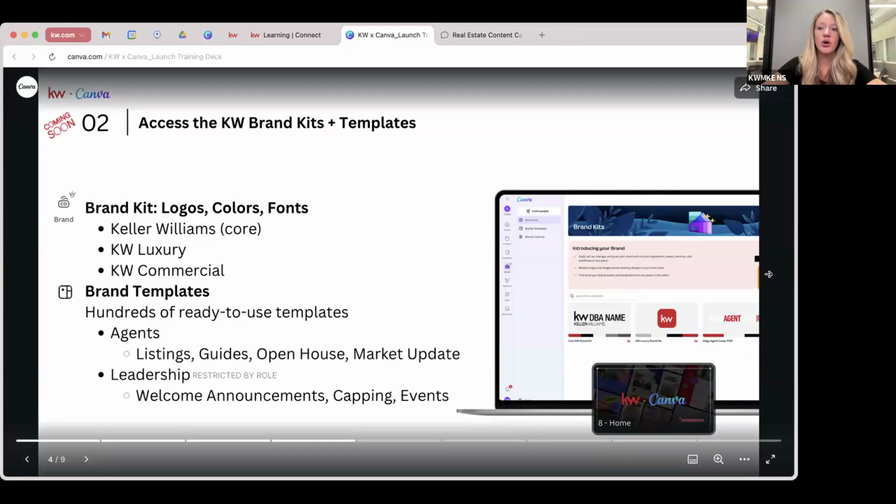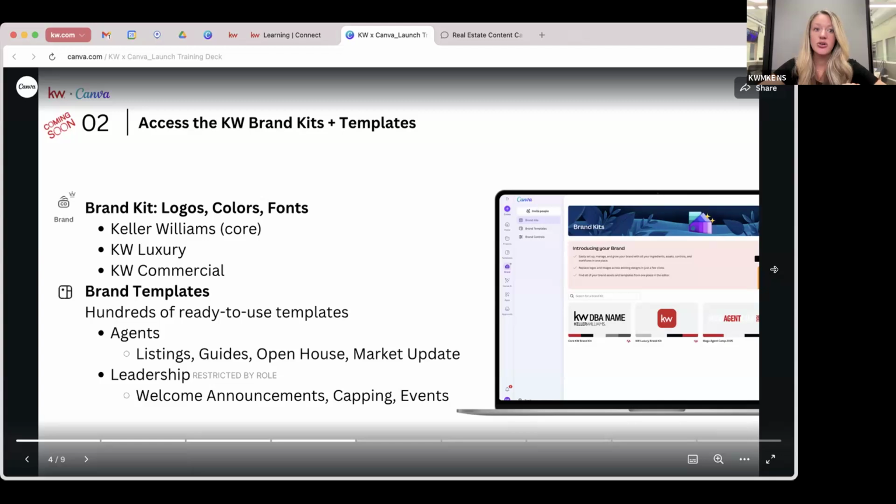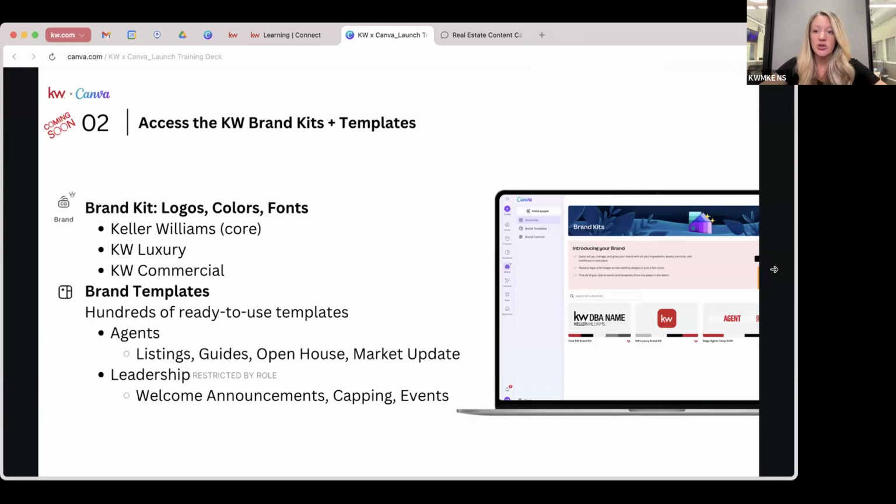There, it's going to have an already built out brand kit for Keller Williams. You'll see that preview over here on the screen. You've got the core Keller Williams logos, but it also includes luxury and commercial. So if you're doing any luxury listing marketing, you'll have all of those luxury logos in there already. It's nice that it's already built out for you. You don't have to look up the Keller Williams brand kit to pull that specific hex code for the KW red or anything else like that.